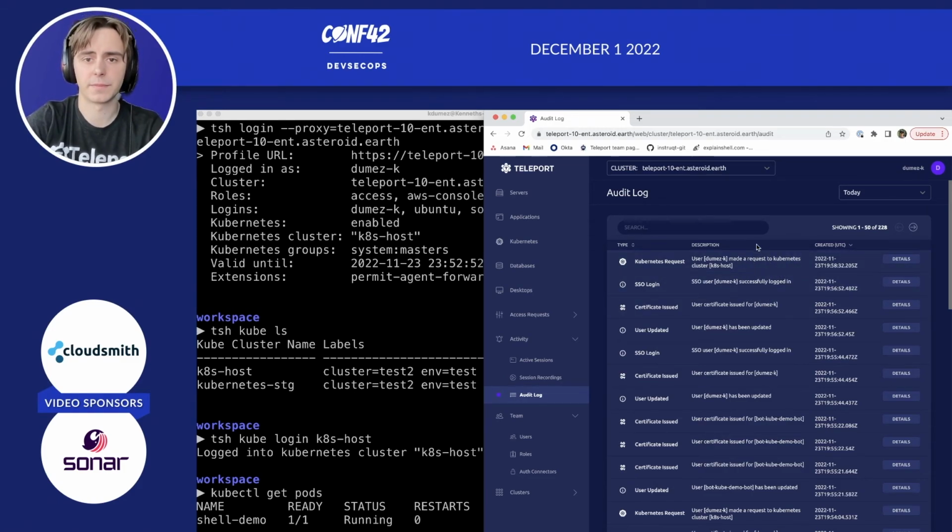all of my commands that I'm running here. And that's kind of Teleport in a nutshell and how it works and how you can use it to securely access your Kubernetes resources.